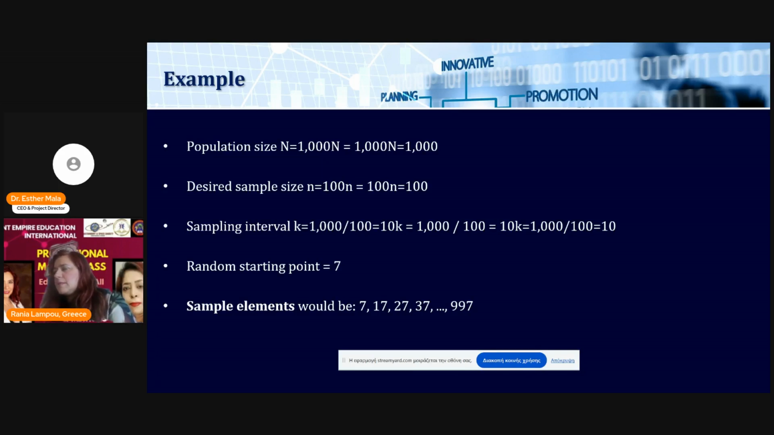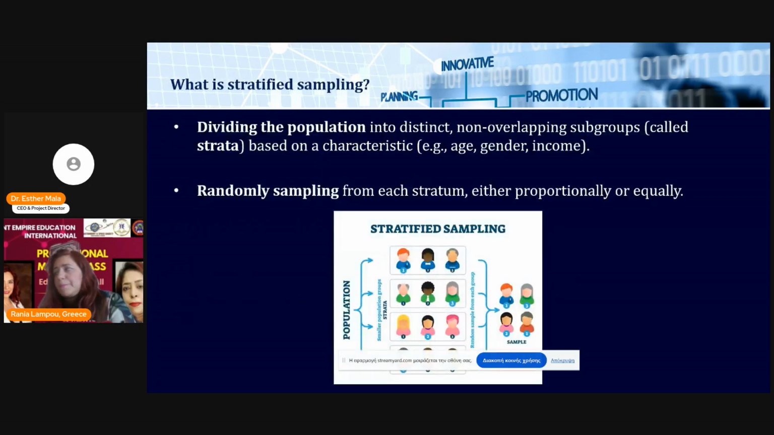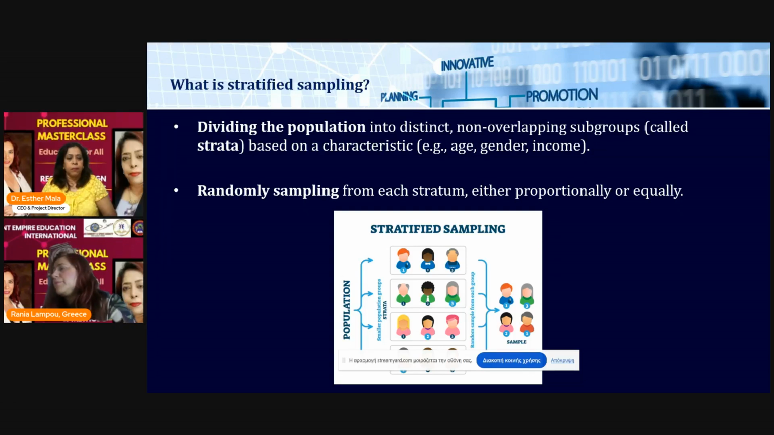Now we have another type, the stratified sampling. Stratified sampling improves representativeness. First, we need to explain what stratified is. Stratified sampling involves dividing the population into distinct non-overlapping subgroups, what we call strata. All these are based on one characteristic, age, gender, or income, and randomly sampling from each stratum. This could be done equally or proportionally.